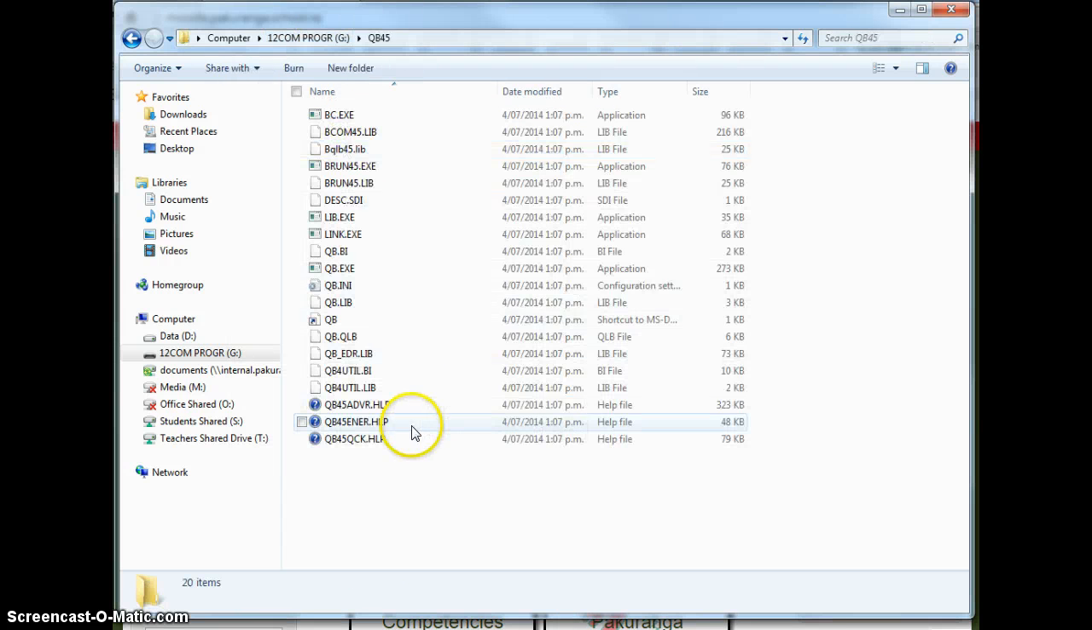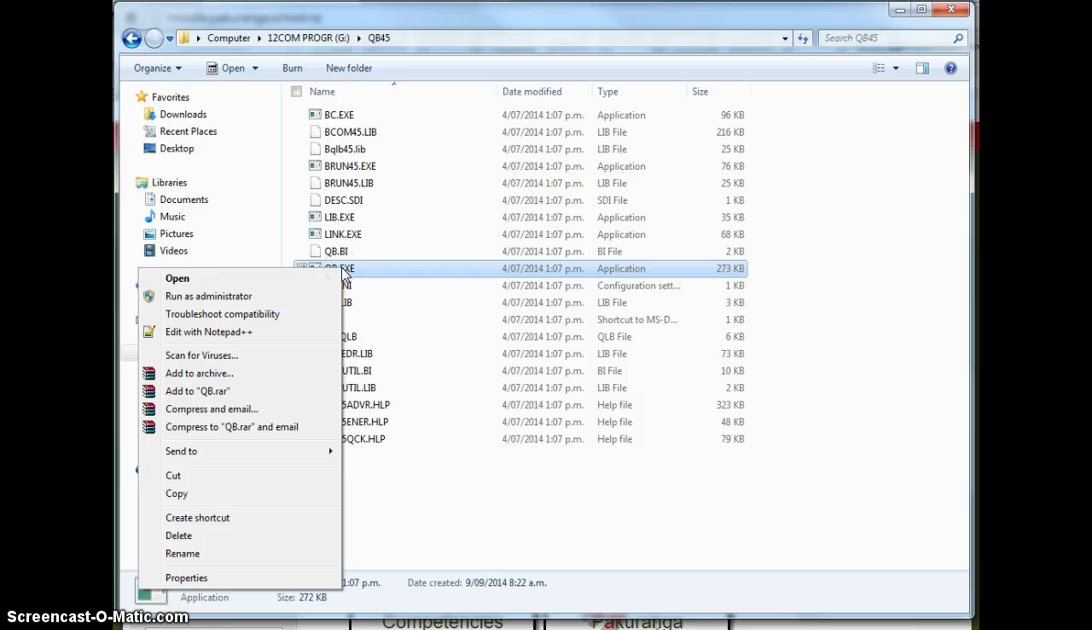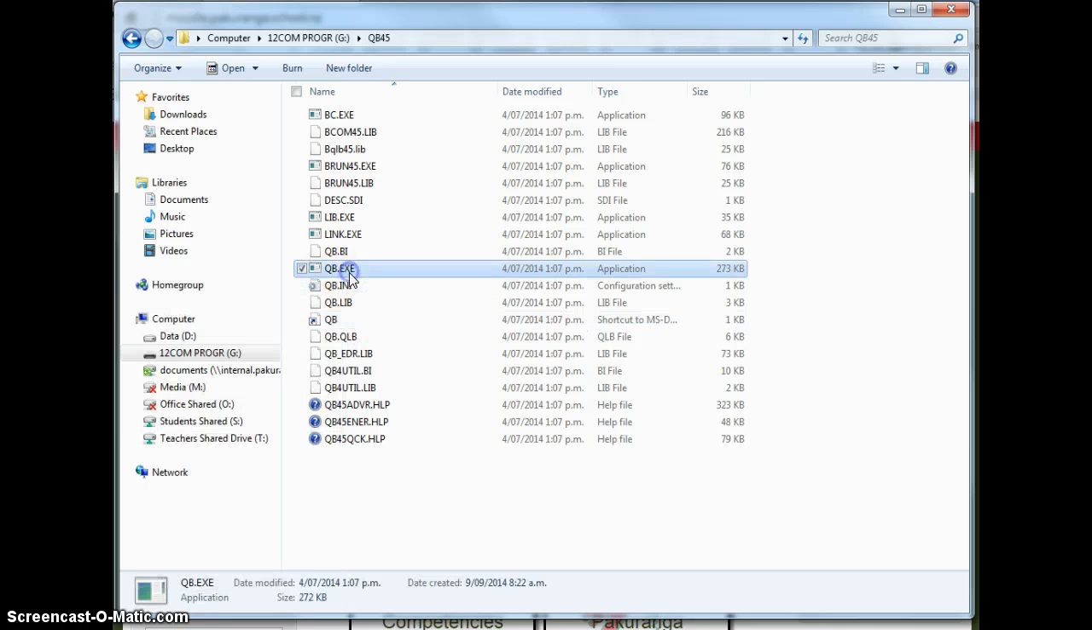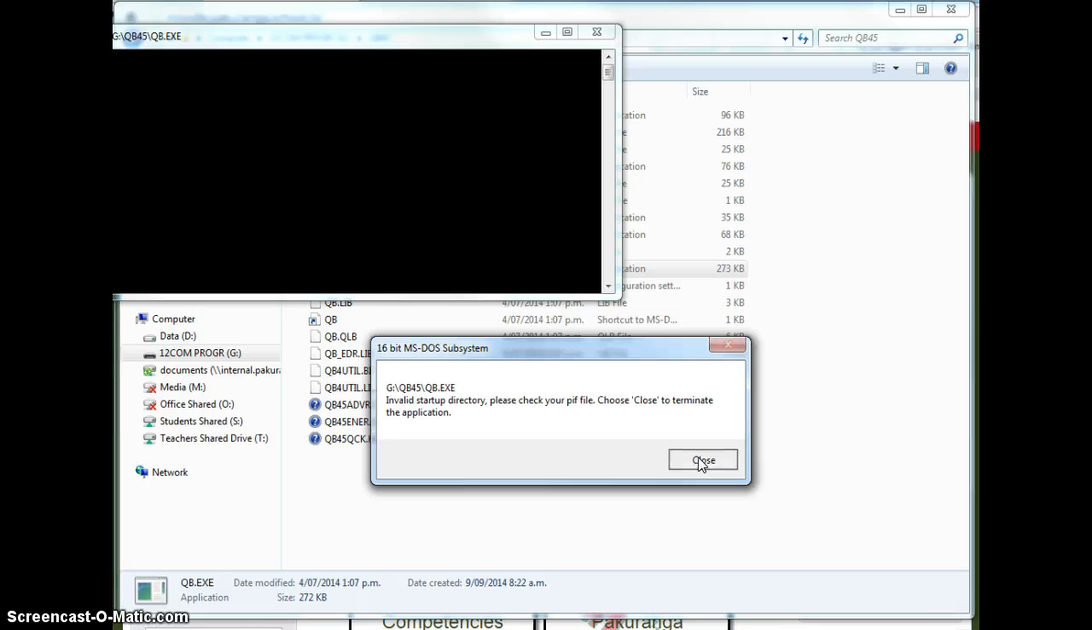This is the compiler, qb.exe, and close. What do I need to do here again? Ignore, close.